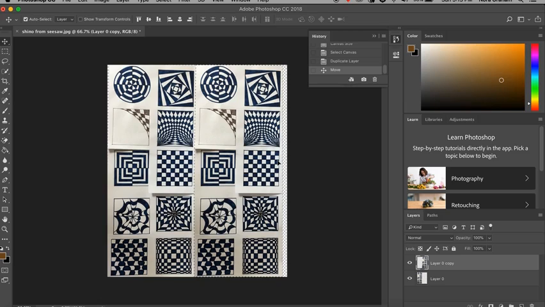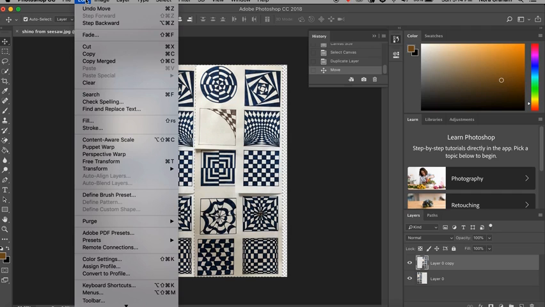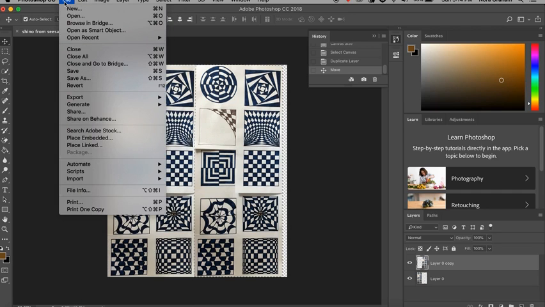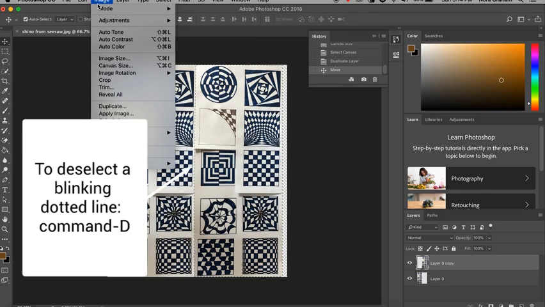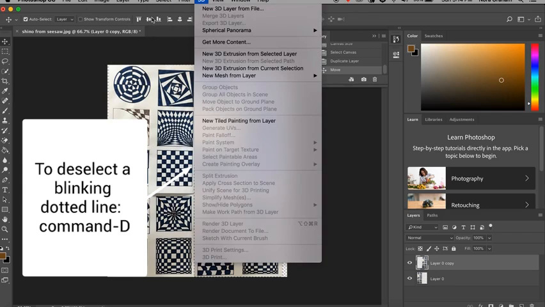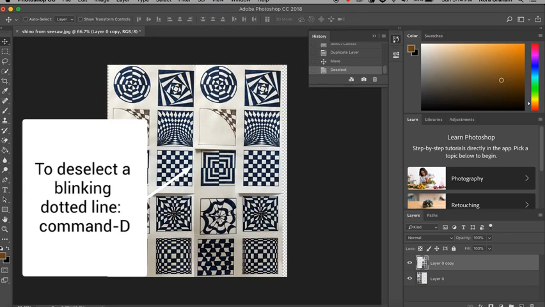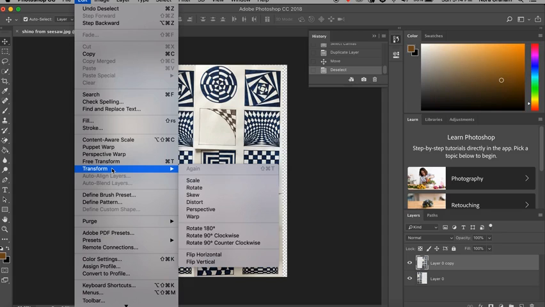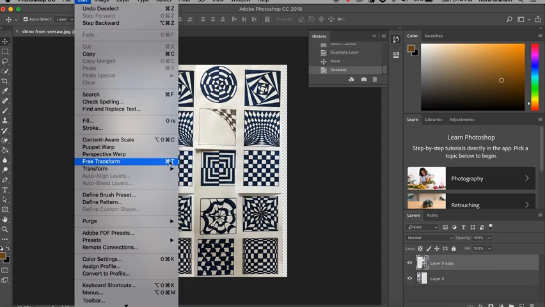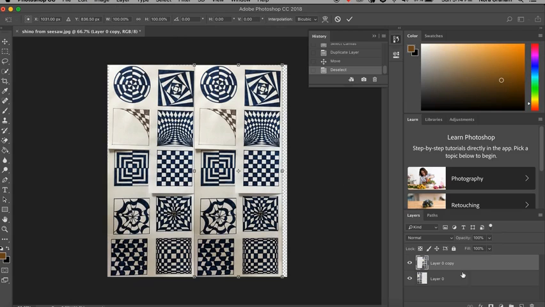And sometimes, see how I have that selection dotted line blinking there? I can do Command D, which is also Option D somewhere else here. I'm not sure where it is, but let me show you. It's for deselect. Maybe I missed it there. And then I'm going to Command T, free transform. Right there, Command T. And it will select only the layer that I'm on.